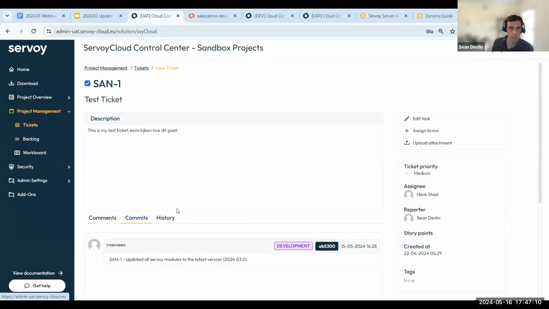So I'm demoing this on our UAT and dev environments. That's not yet in production. That'll be in the 2024-06 release, but I just wanted to give a teaser on that. So that's coming soon.